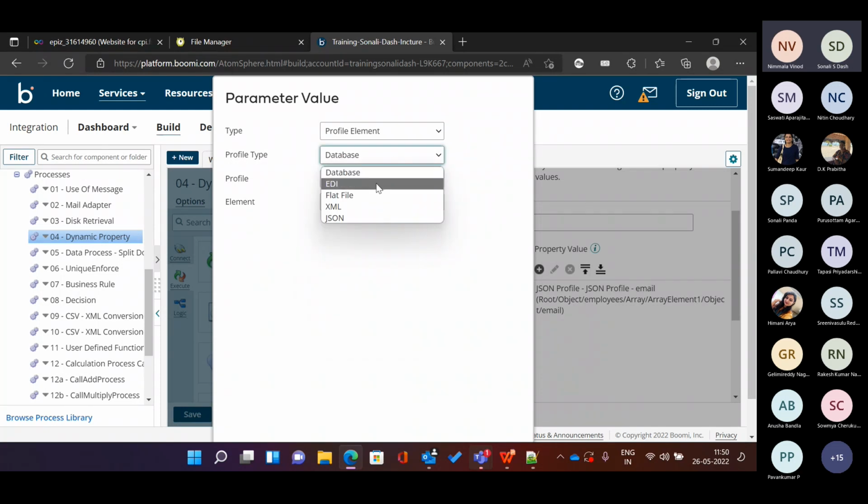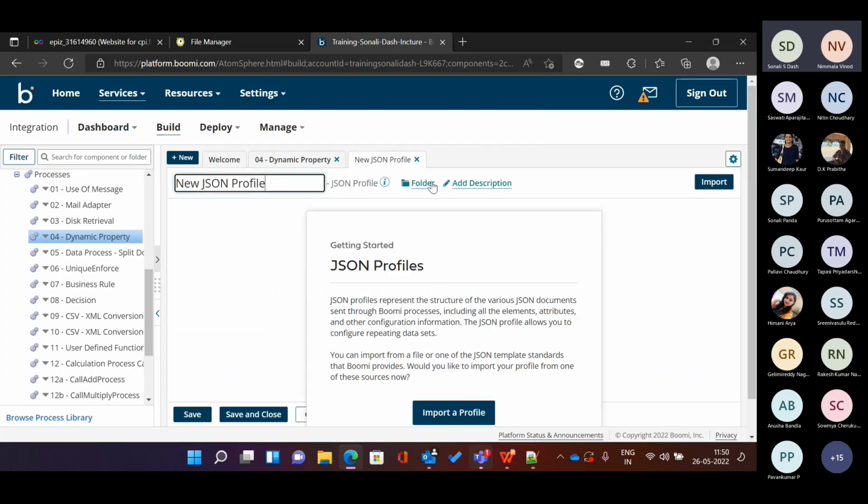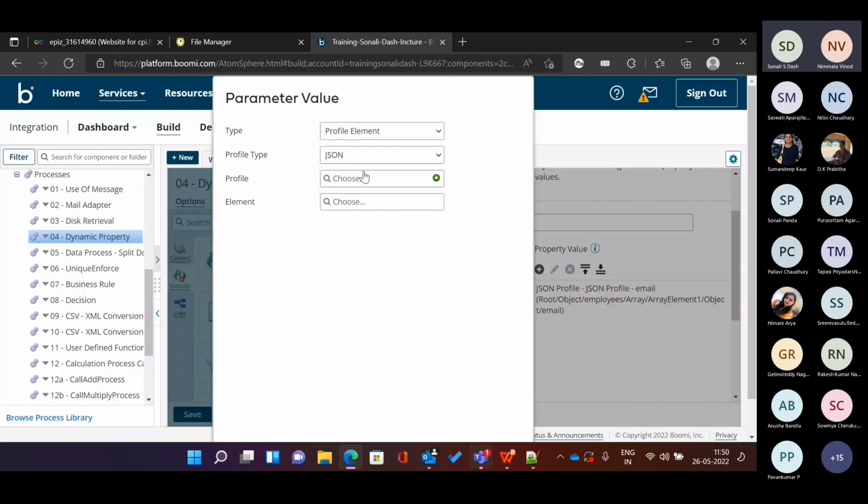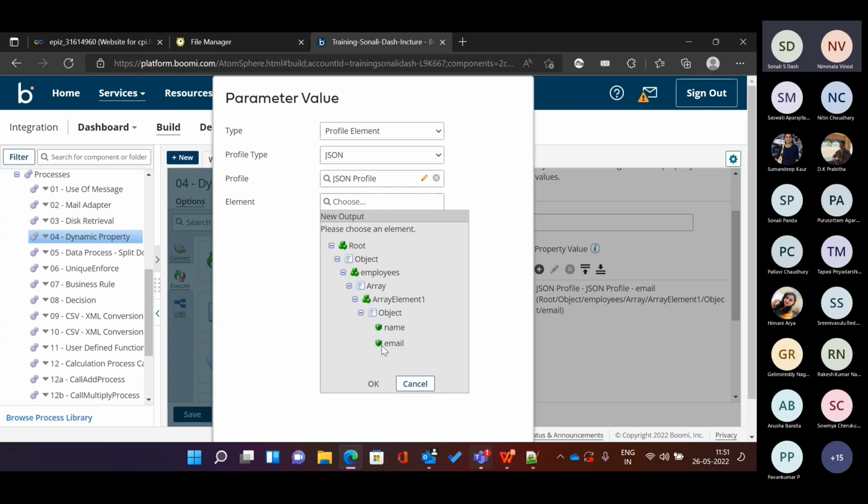First I will select my document profile element. This profile is my JSON profile. If you don't have the profile, you can import it. If you have the profiles, select it directly from here, because I already have the JSON profile. If I select this, it will ask which object I want to select. So go to the object, employees, arrays, array elements, objects. Then I want to select email, because I want to set the email. If you want to select any of the parameter values dynamically, you have to select in this way.